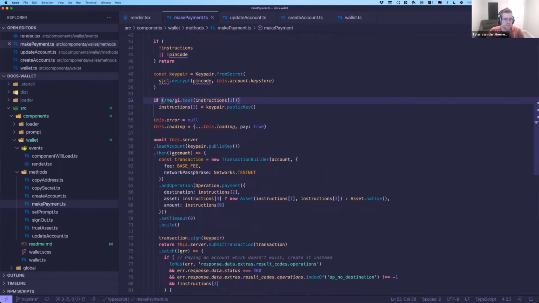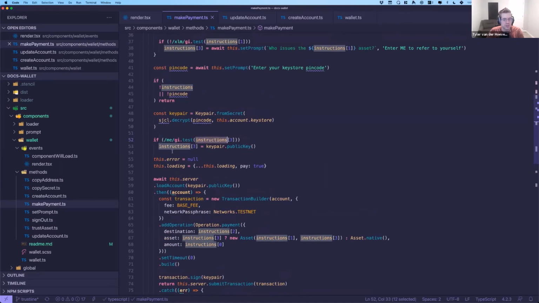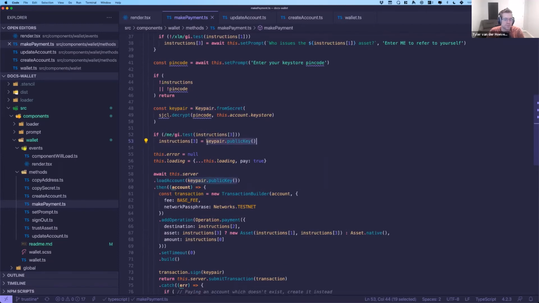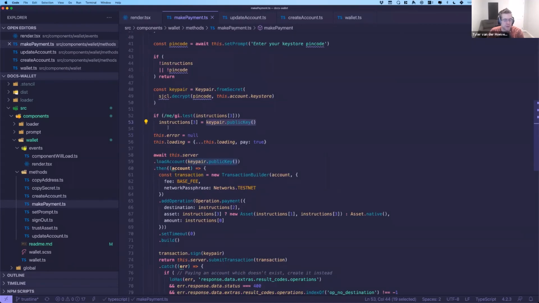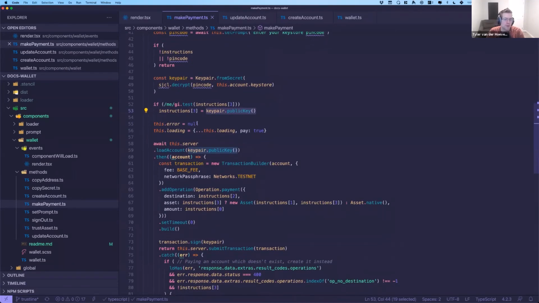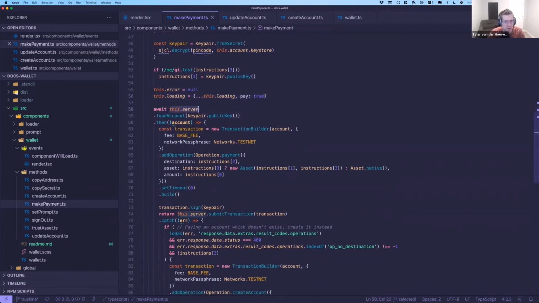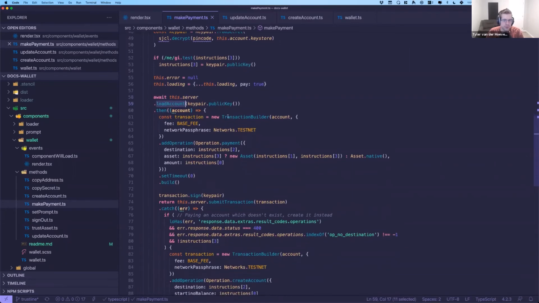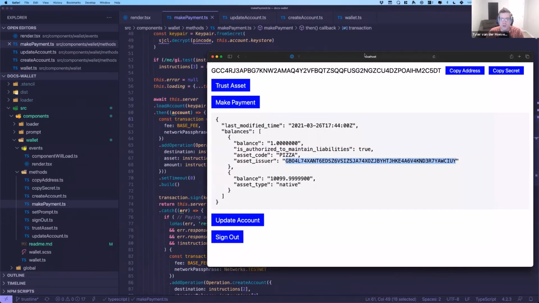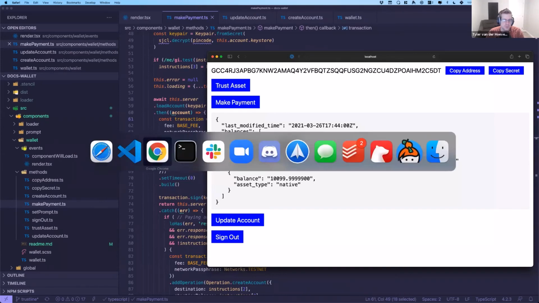Next up, if we have instructions of 3 where you're sending a custom asset, if it's set to me, we just go ahead and set that instruction to the public key pair. Otherwise, we assume that nothing interesting is happening there. Remove any errors, set up our payment loading state, and then we go back into our server. We're going to load up an account into our server, and we're going to start transaction builder. So this one's pretty interesting.